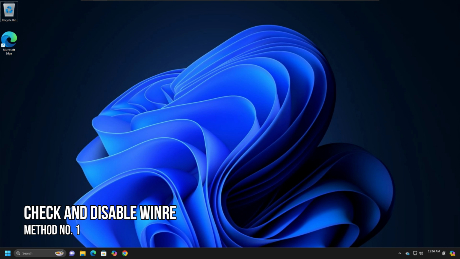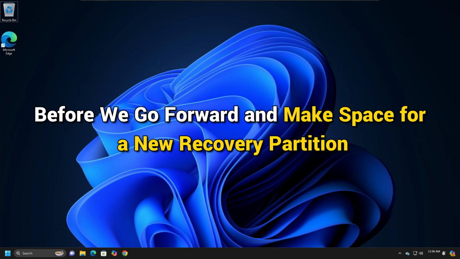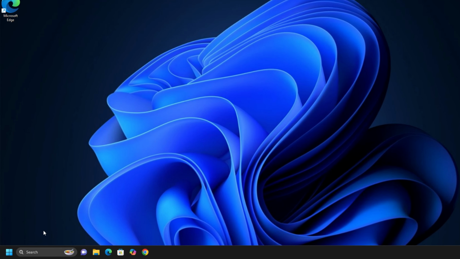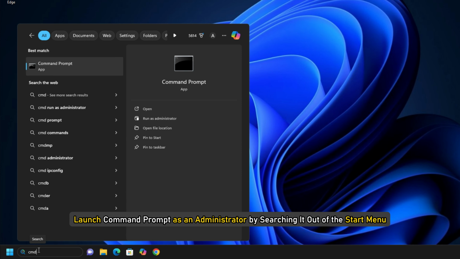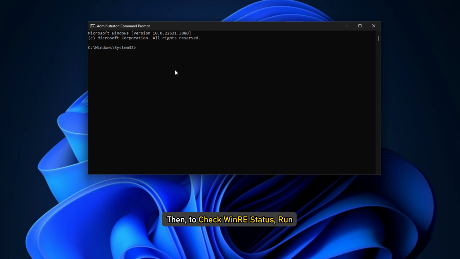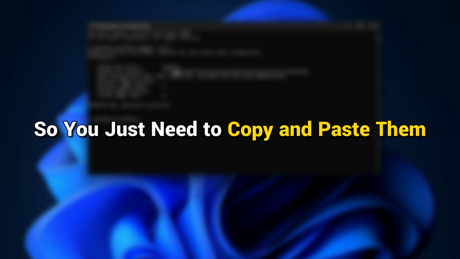Method 1. Check and disable WinRE. Before we go forward and make space for a new recovery partition, we need to check if WinRE is installed and disable it. For that, launch Command Prompt as an administrator by searching for it in the Start menu. Then, to check WinRE status, run this command. You will get all the commands in the description, so you just need to copy and paste them.